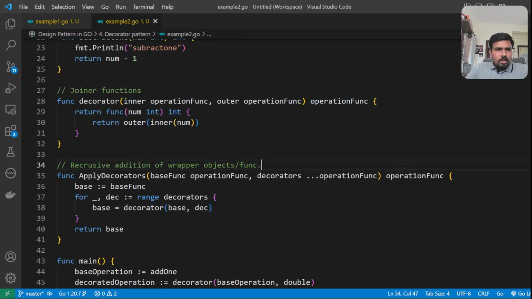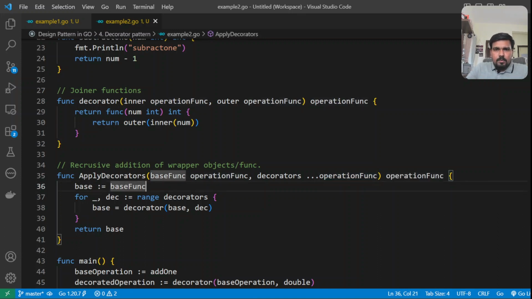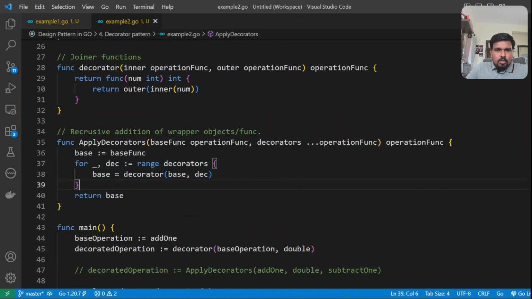So I have a code here now called apply decorators. This function essentially calls this decorator function internally. It takes a base function. Again, if you see here, the parameters are again operation func itself, very similar to the previous one. We have operation func here, and now we are taking a validate function as a parameter. Again we have a base function over here, and now I'm running a for loop. This is a slice of all the functions which I want to stack, right?